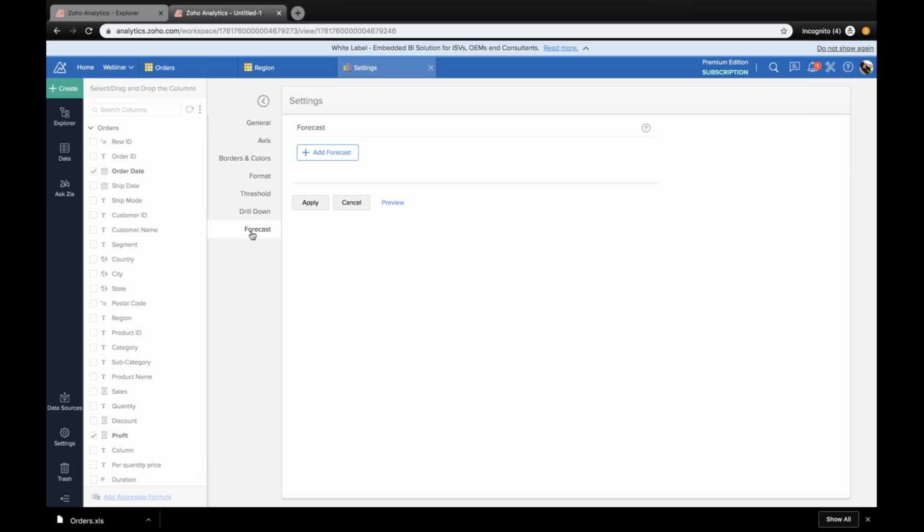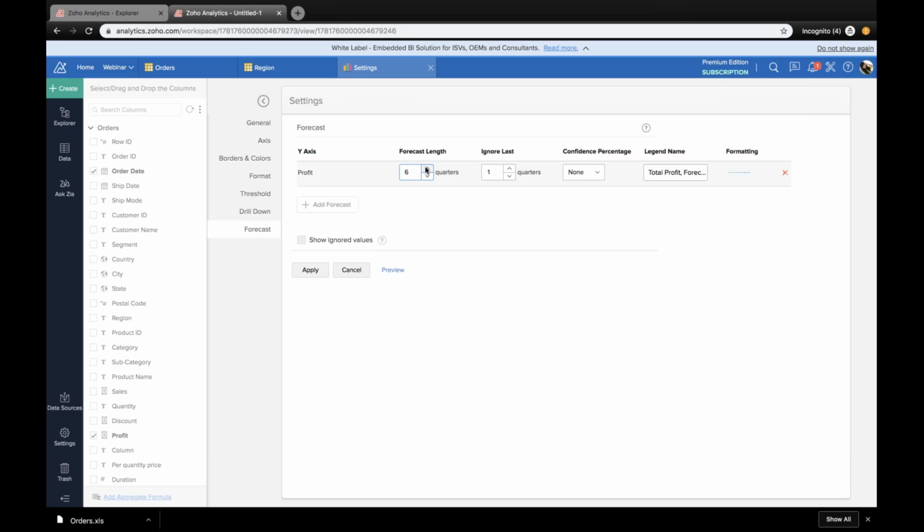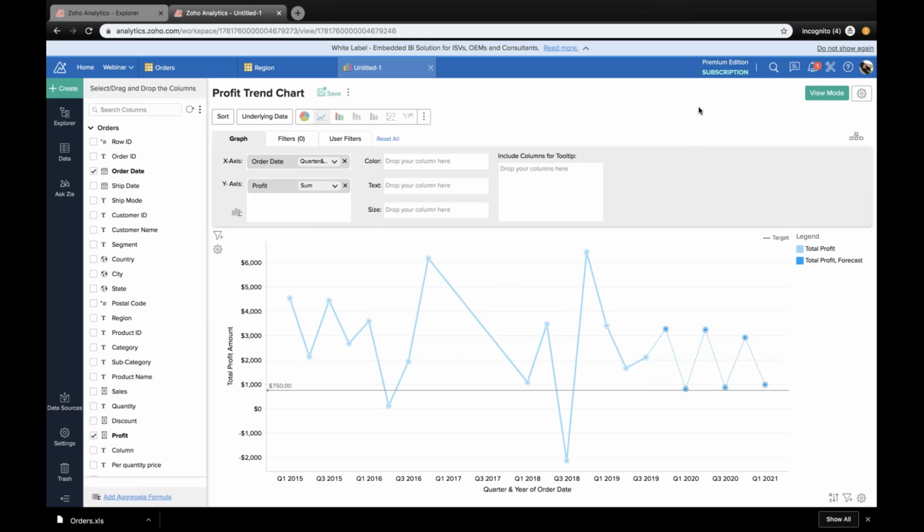You have to click on settings and you have this forecast option. I just want to forecast the profit for the next 6 quarters, and I want to ignore the current quarter because it's the ongoing quarter. I just ignore it and click on apply.